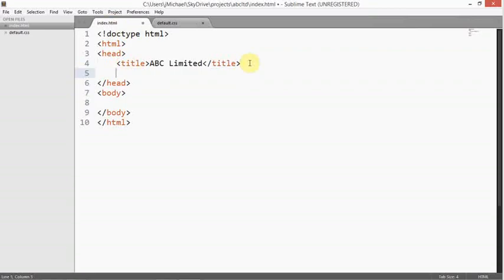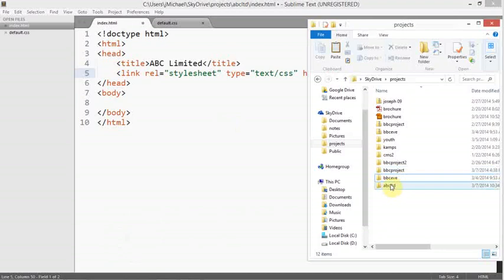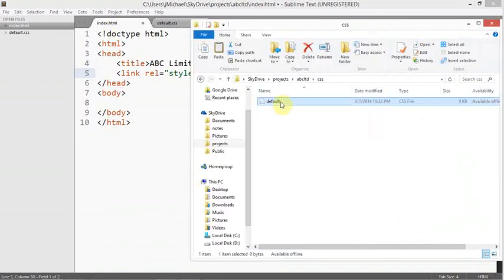So what I'm going to add is the link. That link element is simply going to tell HTML where our default.css file should be found. So remember, while I was saving, I saved ABC. I created a folder called ABC Limited. Inside there, I saved a file called index, the one that I am editing right now. Then I created the CSS folder there. Then inside the CSS folder is where I saved my default.css file. Of course, you don't see the .css extension, but you can see the type here.